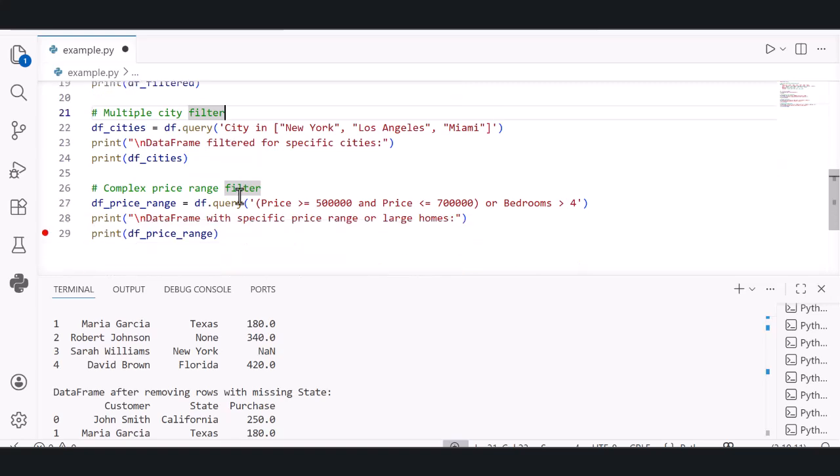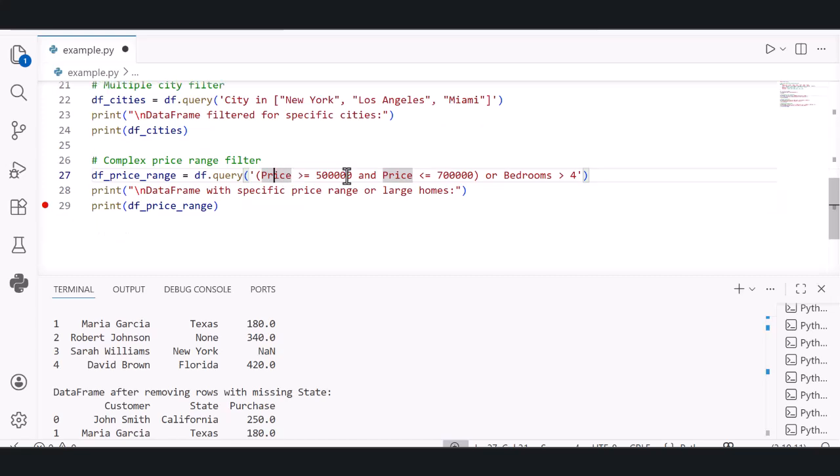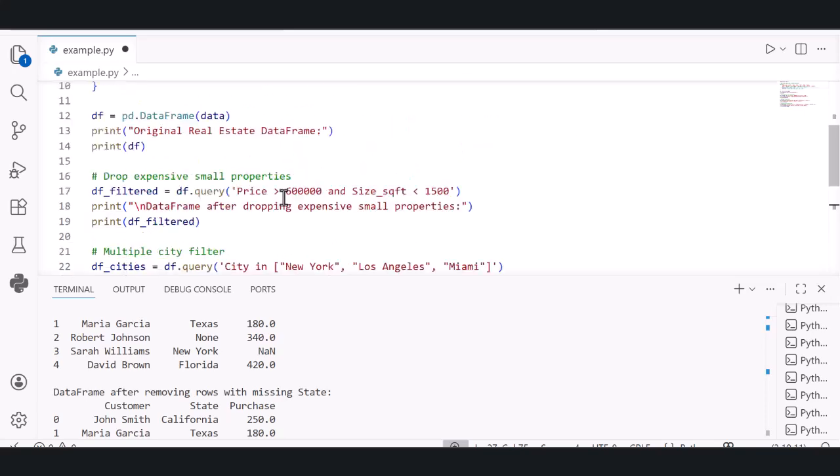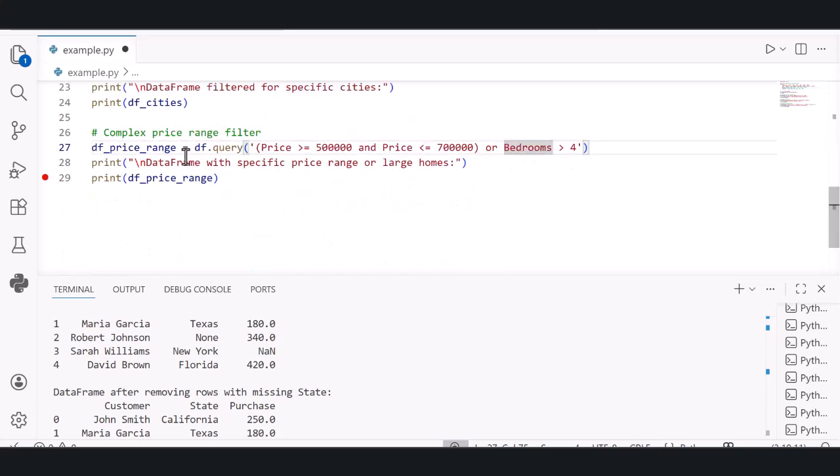And then the last condition is the complex price range filter. You can see here in this variable, by using the query method, we are writing the condition price greater than or equal to 5 lakh and price less than or equal to 7 lakhs. Here we are using the AND condition, which means both should be true. If both are true, then only the result will be true. Or bedrooms greater than 4, where the rooms are greater than 4. You can see here only these values. In this way, we are filtering here, and we will print price range or large homes with specific price range or large homes, and we'll print this variable.